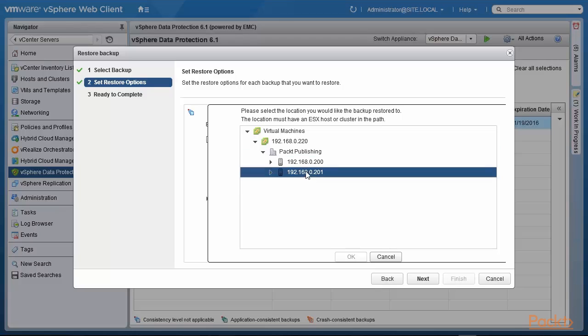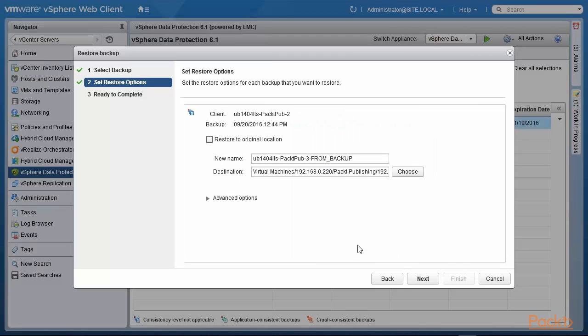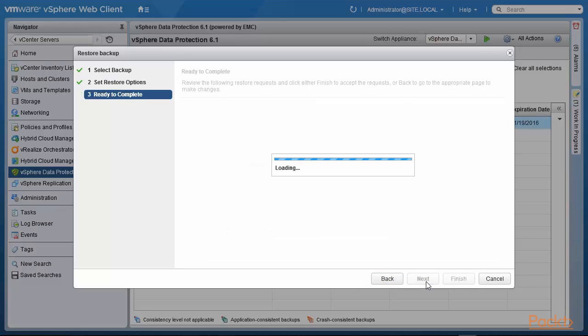That data center has two different hosts, so we can recover to a different host. Let's try to do that. I'm going to recover to host 200. And here we go. So we are going to recover with a new name to a different host. Let's look at the advanced options. We have the data stores there, and we are going to not power on the machine after it is restored. So I click on next.